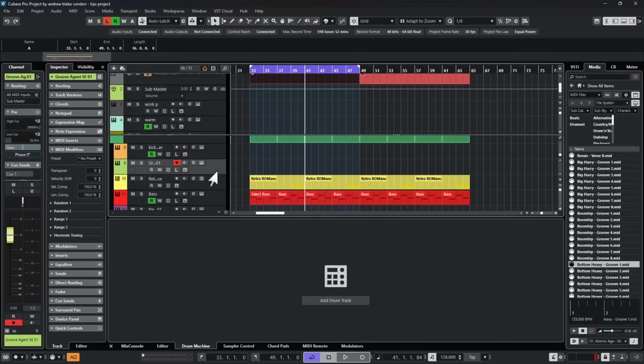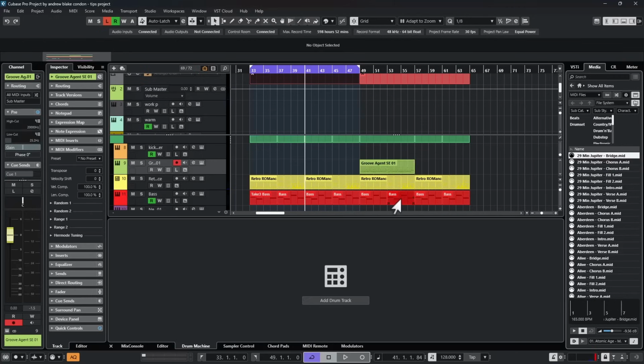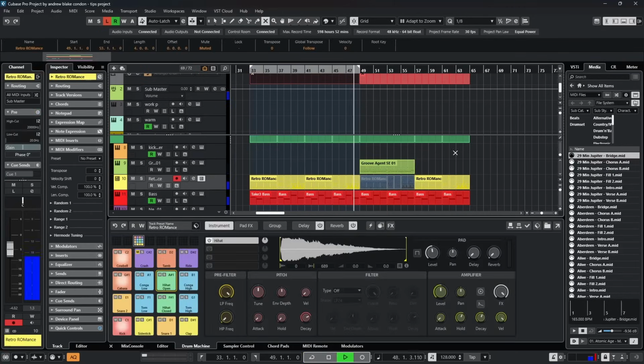If I wanted, I could still actually keep my Groove Agent patterns in here as well. Let me drag one of those back in this area. Then I'll mute out my drum machine. Then I can combine them like that.